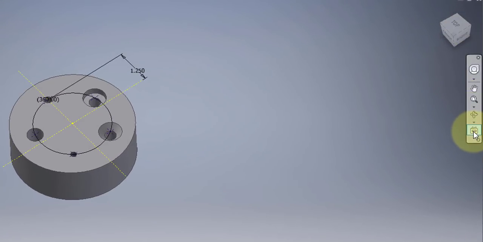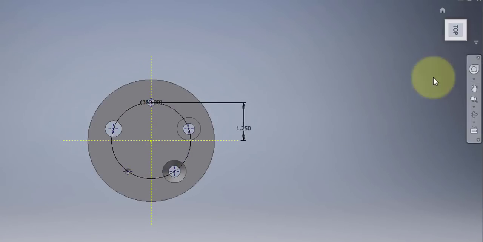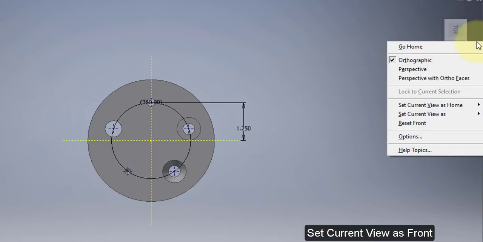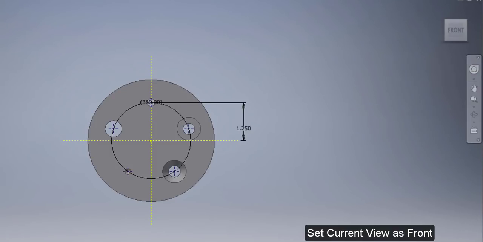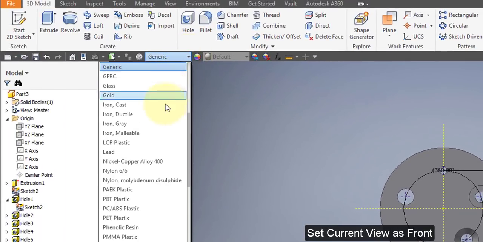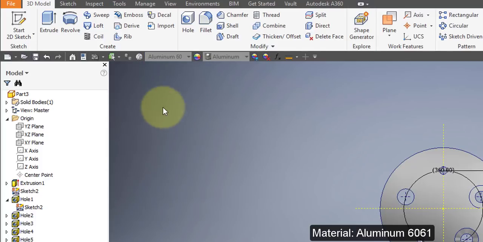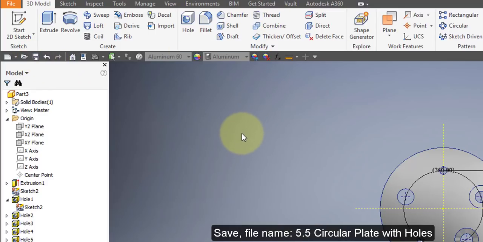I'm going to select this tool and I'm going to view by this face, and I'm going to set current view as front. I'm going to come up to my material browser and I'm going to choose aluminum 6061. Save your part using the file name 5.5 circular plate with holes.